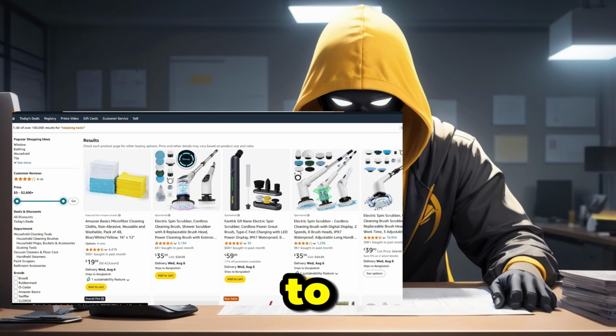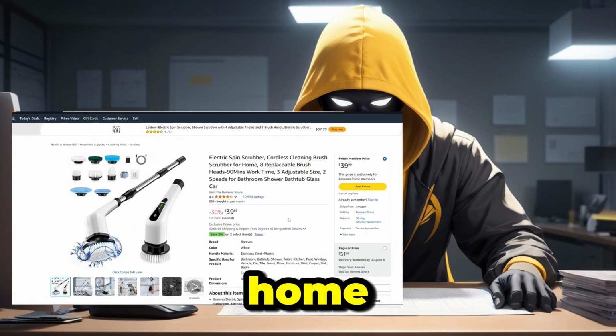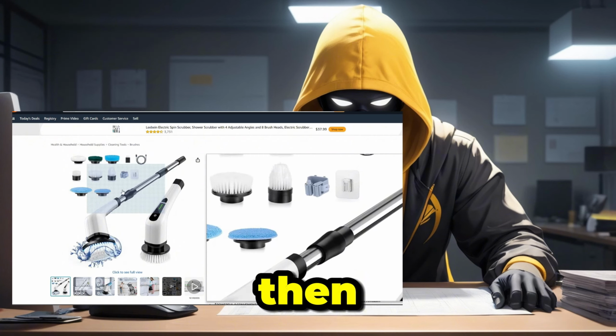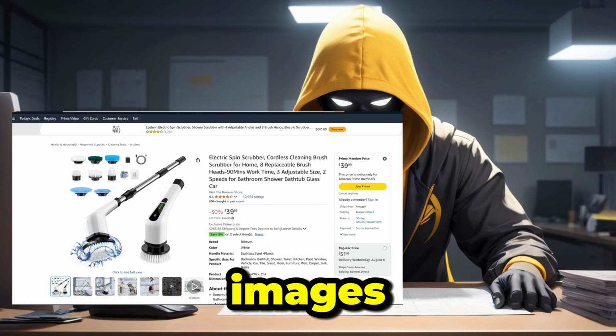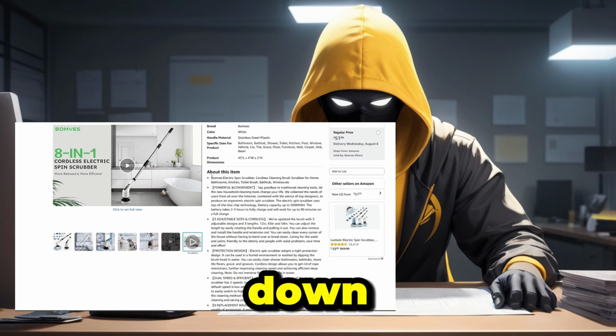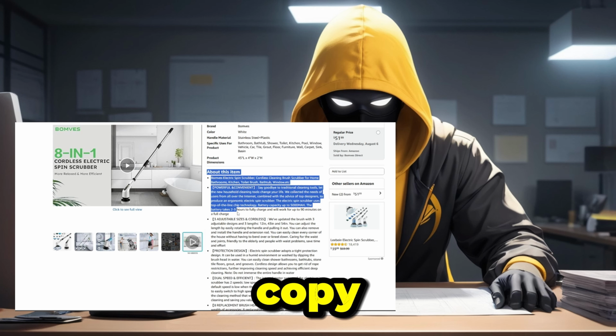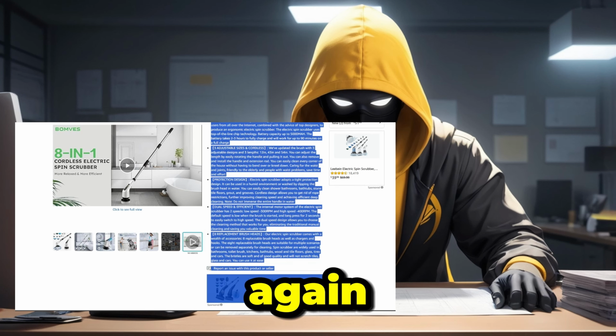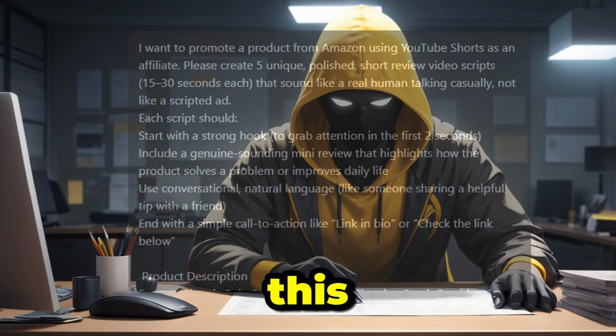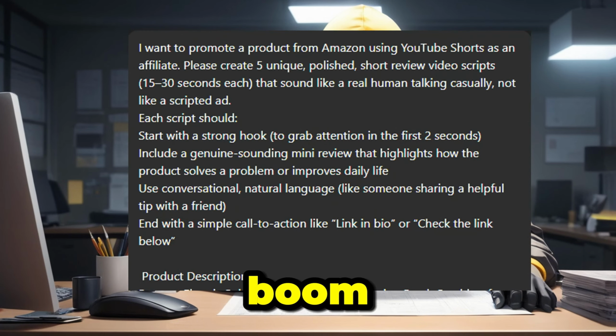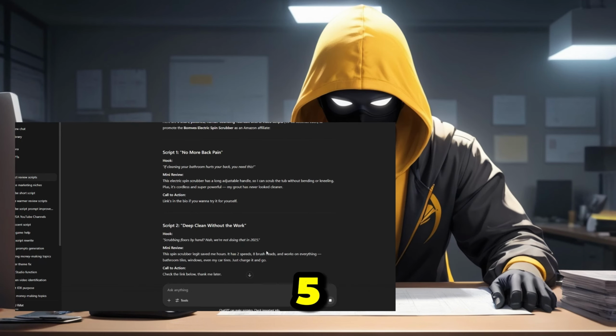Then what you need is to choose a product. In my case, I chose this product from the home and decor niche. Then what I have to do is download some images of this product. And then you have to scroll down and you will see this product's details. Just copy the whole thing and go to ChatGPT again. Now paste the whole thing below this prompt and hit the enter button. Boom. Now it will give you 5 unique scripts.